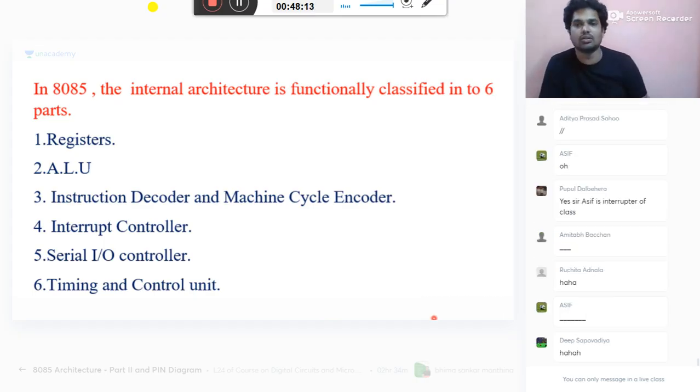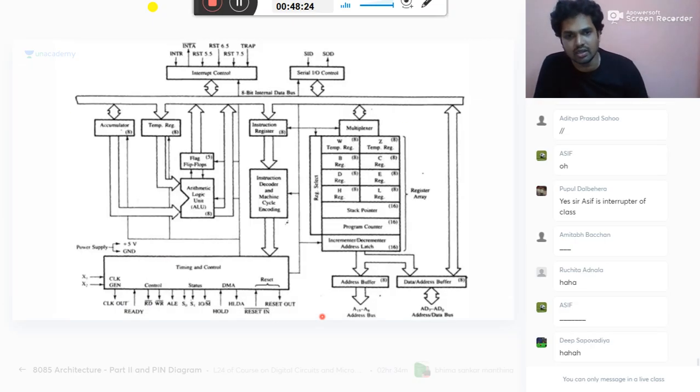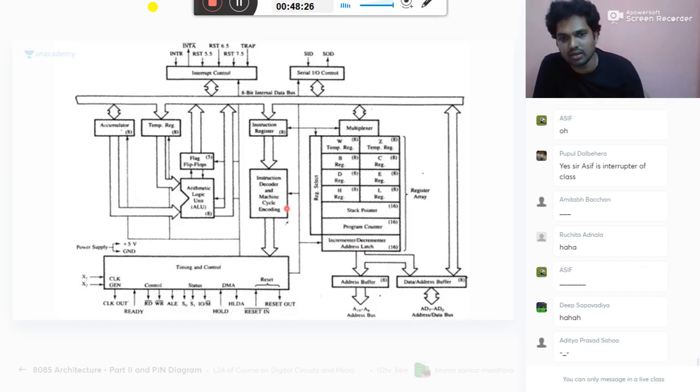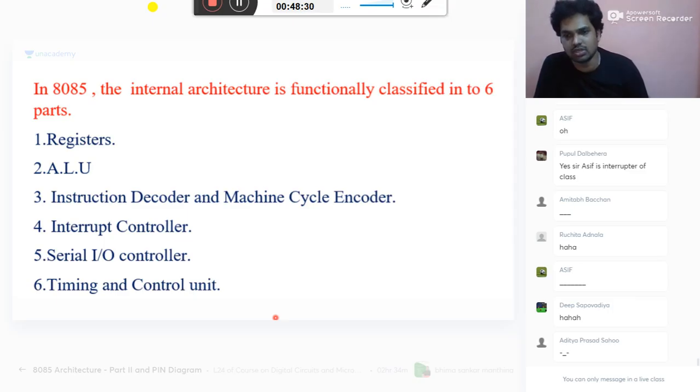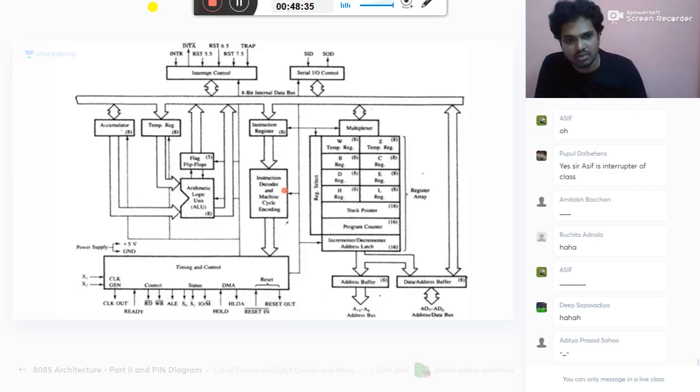Listen. See here. The 8085 internal architecture is functionally classified into 6 blocks. To understand this figure, logically we can break it into 6 parts. What are those 6 parts? Registers. What registers do we have? This part is registers. This is also one kind of register. This is one register. So half of the figure is done if you understand registers.